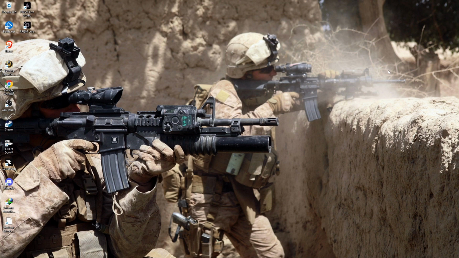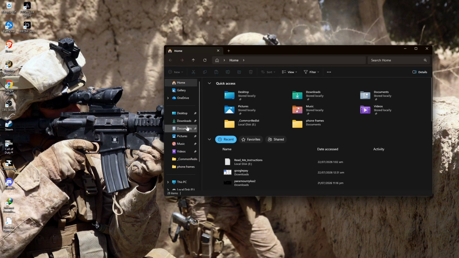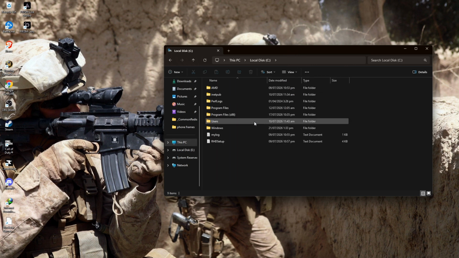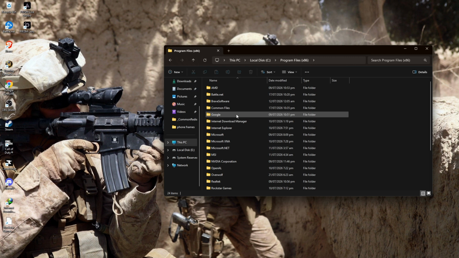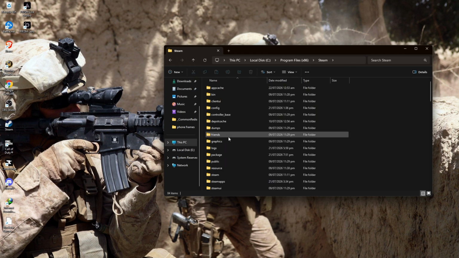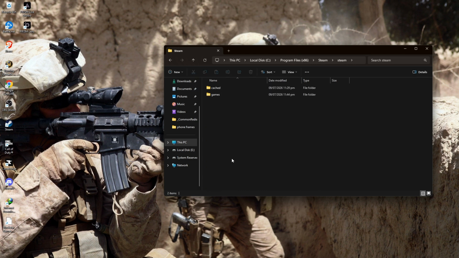So the very first thing that you have to do is to pull up your file manager, and then go into This PC, then go into Local Disk C, Program Files (x86), hit the S key on your keyboard, and then choose Steam. Choose Steam once again, and then from here, choose Cache.